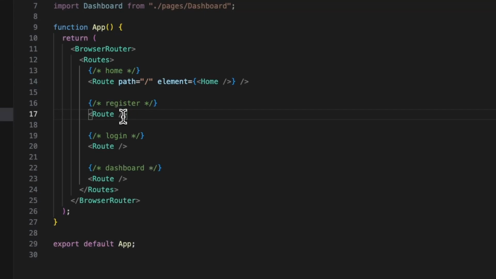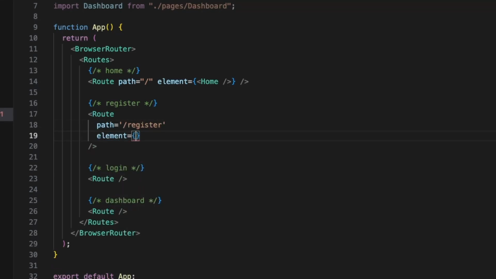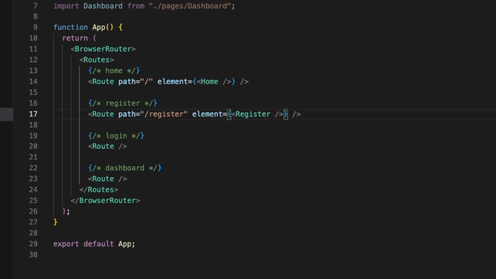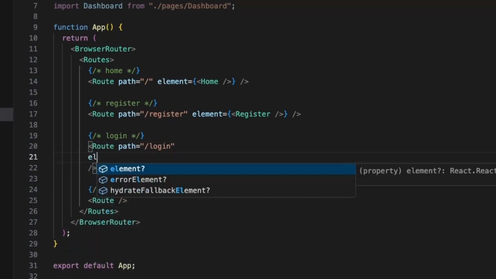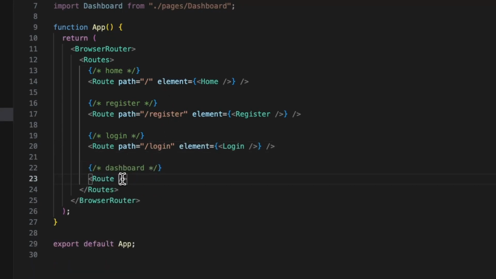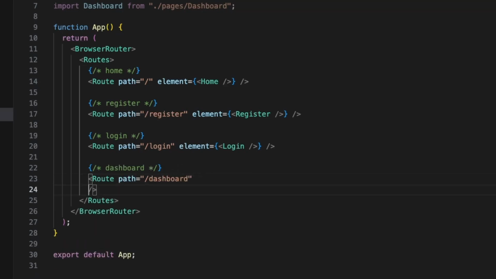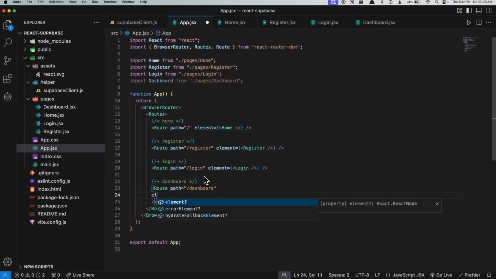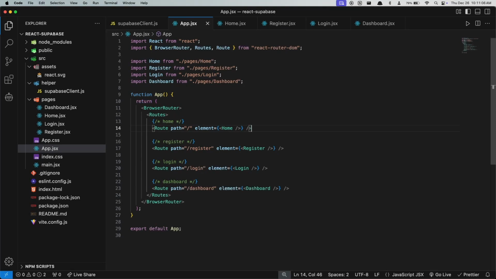And then we're going to do the same thing for register, login, and dashboard. So we'll just do path is equal to register, element, and we'll just do register. And the same thing with login, element, there we go, and the same thing with dashboard. So for dashboard, we're going to have a path set to /dashboard, and this one is going to be our protected route. So there we go.